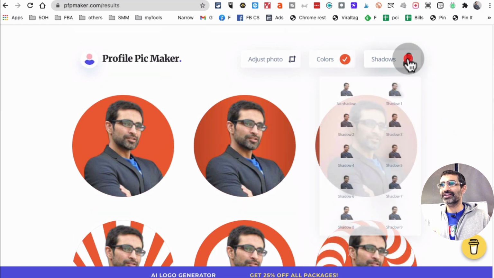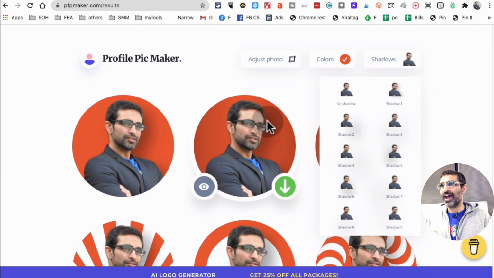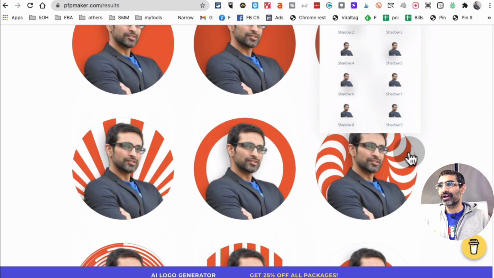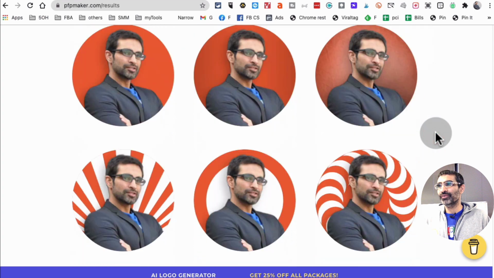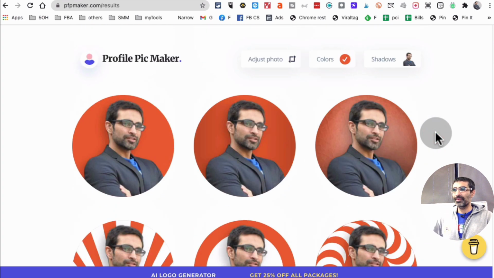You can also, I haven't done much with shadows, but I'm assuming, see how you can add shadows? If you want, you can do that. Really cool. So yeah, very simple tool that you can use to create amazing profile pictures. It's pfpmaker.com. Go test it out. Goodbye to boring profile images, okay?